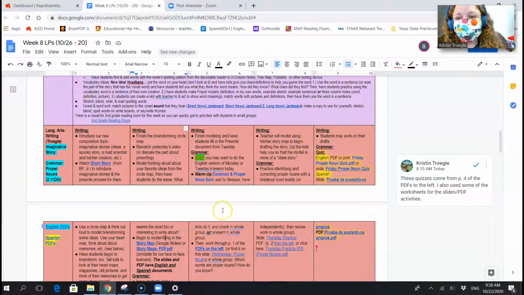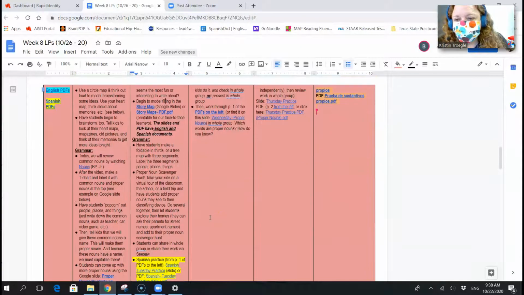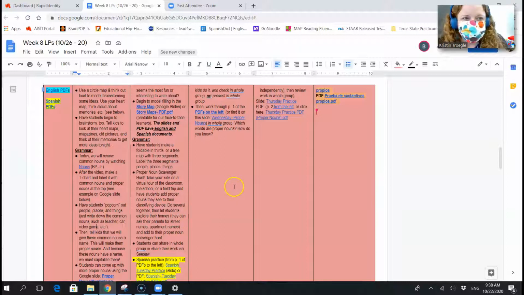For grammar next week, we are doing proper nouns. So coming down to grammar, there are some English PDF pages here on the side, and there are the Spanish ones from HMH. Some of these are used in the activities this week, so you might just want to look before you use them because some of them have been made.